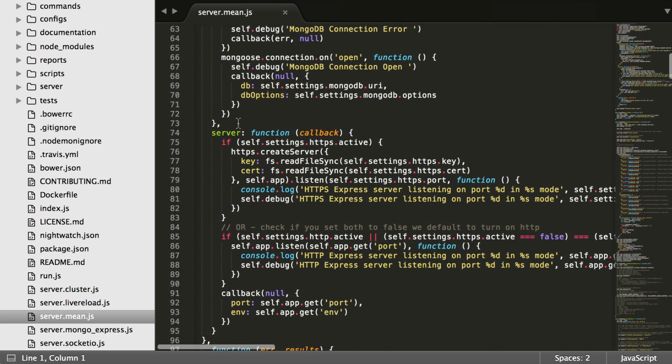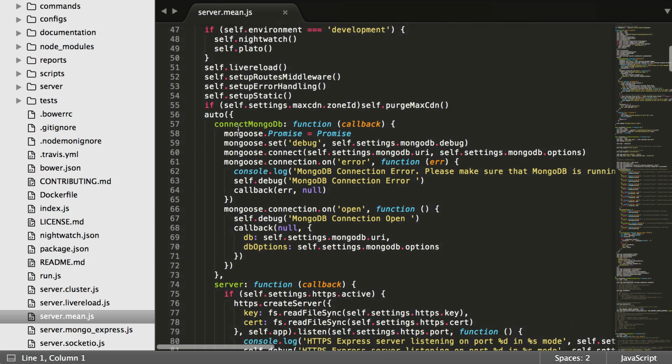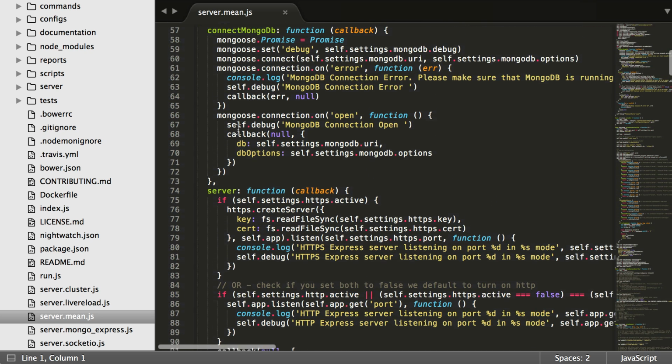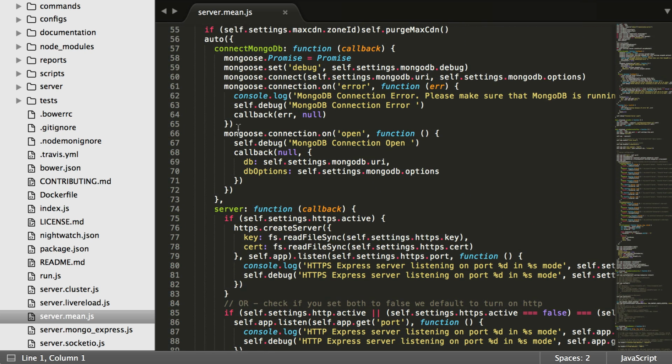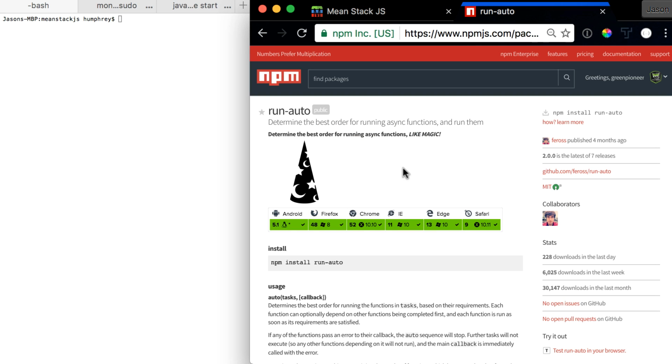And you'll see, like in the server.mean.js file, we use auto, we pass it connect to the DB and the server, at least we do here at the very end of the setup step, and we run these two asynchronously, and it runs whichever one is best to put in order first. And we know this because if we come over to the package, it talks all about it: determine the best order for running asynchronous functions.